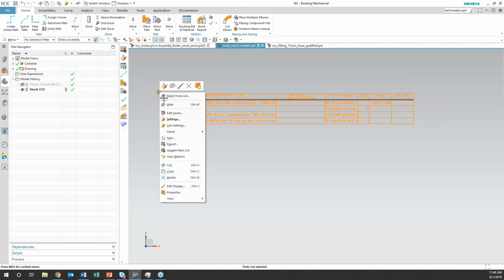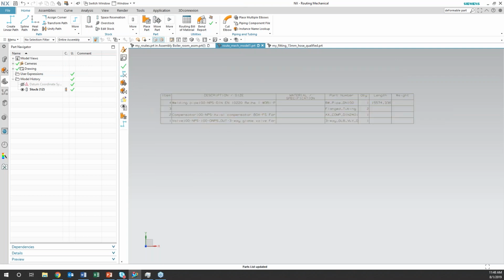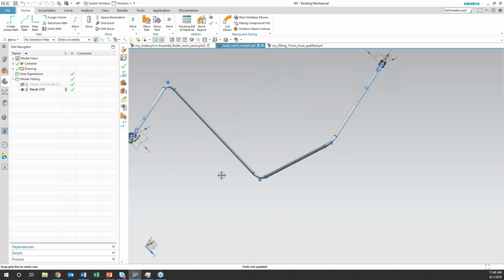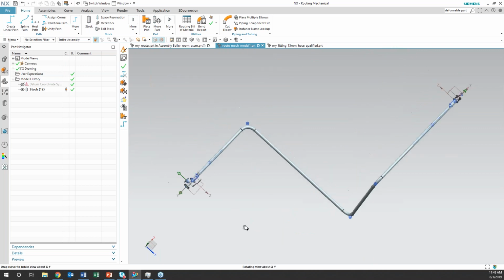If I go up here and update my parts list, we could see here's my weld pipe. That's the full length. I didn't give a name to the flange tube here, but there's two of them. There's a compensator on one side and there's a three-way globe valve on the other side. Nothing stops me, of course, from adding other parts in between.